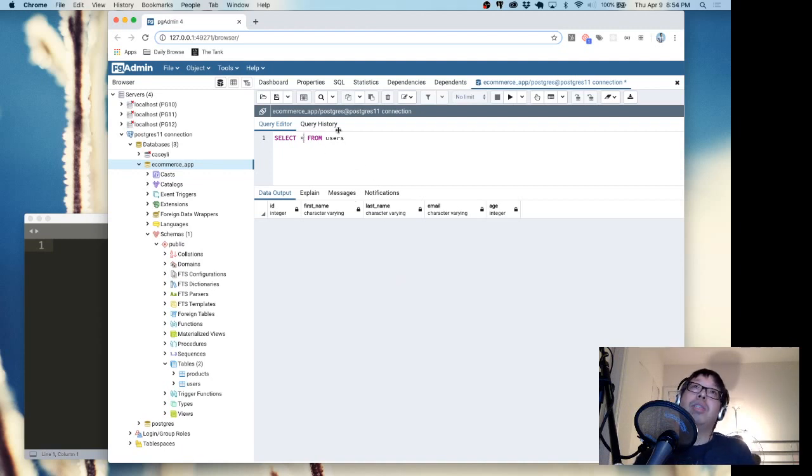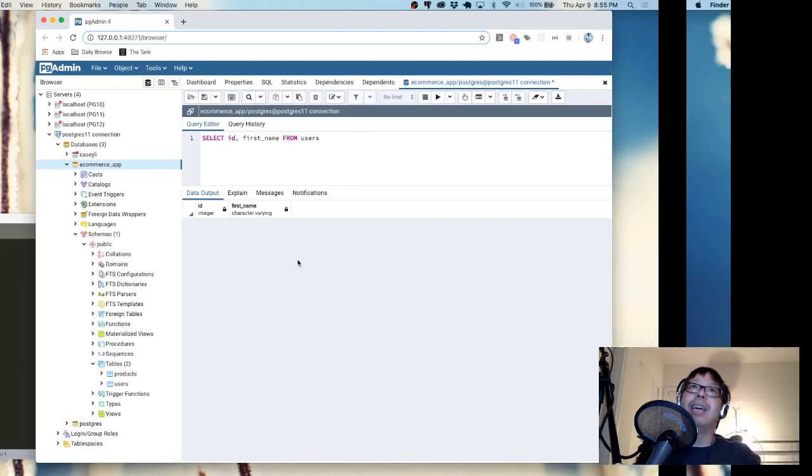Just as a demonstration, I could say select ID and first name and execute that. And just the ID and the first name came back. But again, there's no rows of data in this table. So let's go to the next one and actually get some data inside here.